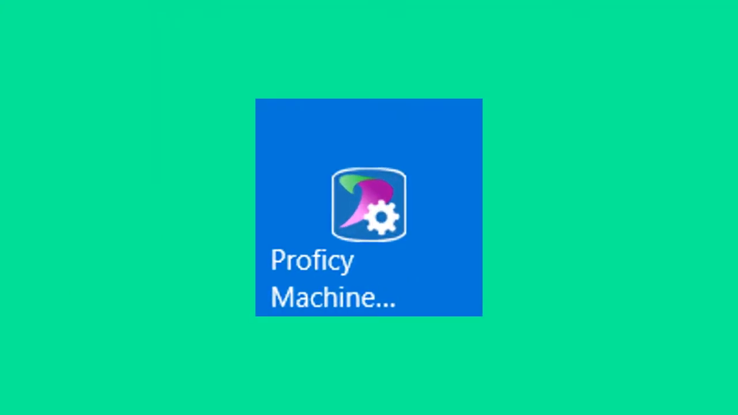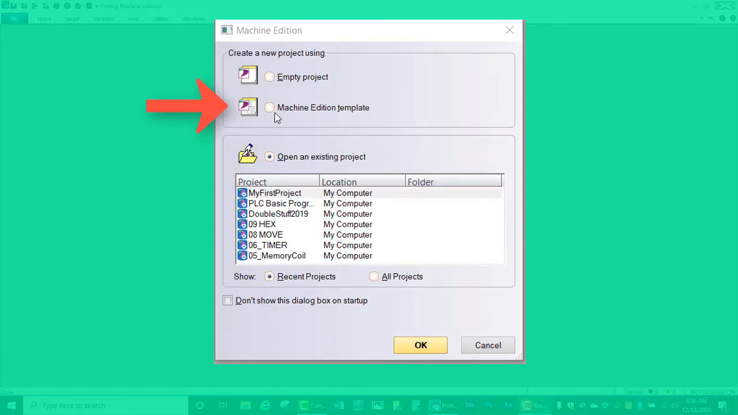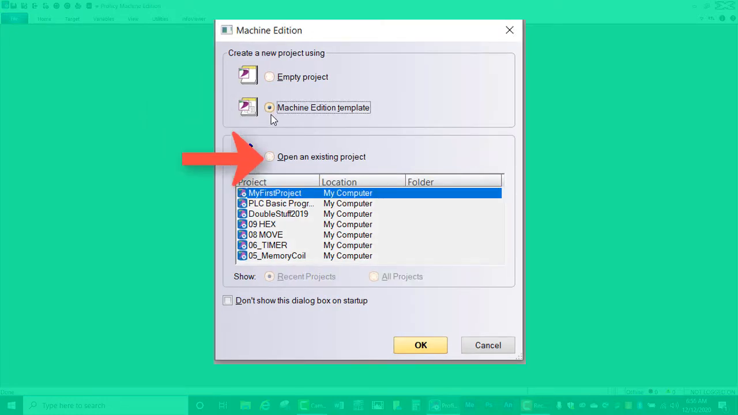To begin, locate the Prophecy icon on the computer and start the program. The opening panel allows the programmer to choose an existing project or to set up a new project. The existing projects are shown at the bottom and can be opened by double-clicking the project. This video shows the detailed instructions for setting up a new program. To create a new program, click Machine Edition Template and click OK.